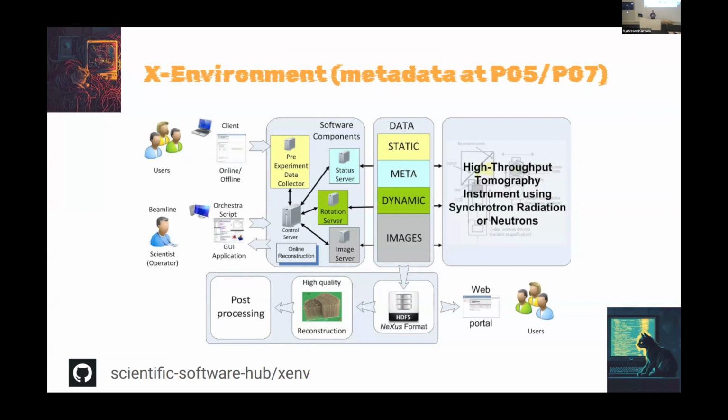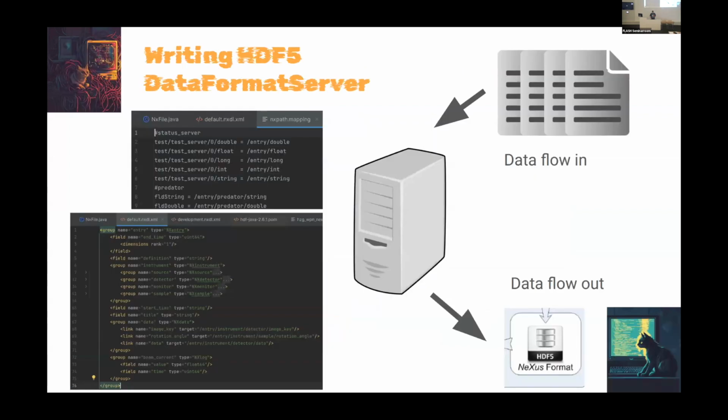Basically, it collects all the data in the end and puts it into an HDF5 file, following the NeXus format standardization. And those HDF5 files are basically our artifacts we then use for post-processing and providing to the users. And the tricky part of the project: this is a component that is called the data format server. This component is responsible for writing data into HDF5.